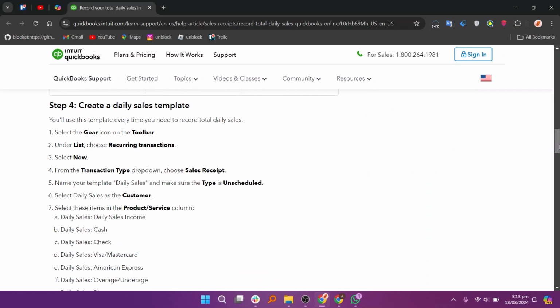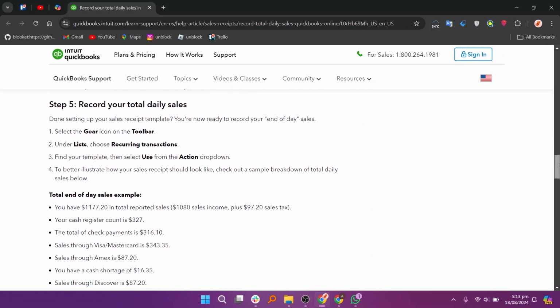Next, you'll use this template every time you need to record total daily sales. Select the gear icon on the toolbar. Under list, choose recurring transaction and select new. From the transaction type drop down, choose sales receipt. Name your template daily sales and make sure the type is on schedule. Select daily sales as the customer. Select these items in the product/service column as shown here.